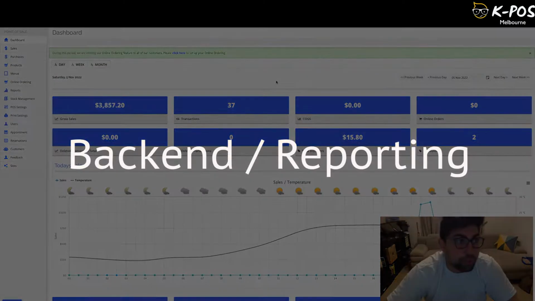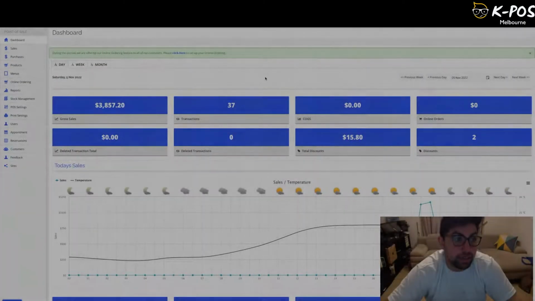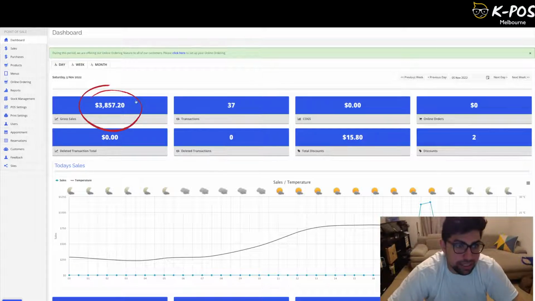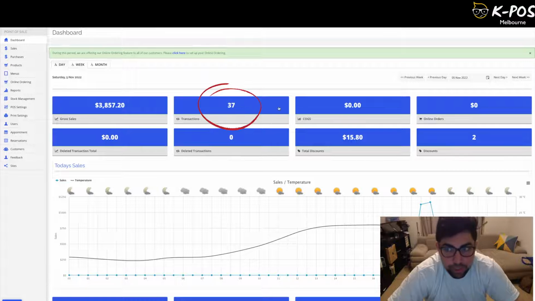Okay, so I wanted to show you the back end of the system. This is where you can make a lot of changes, you can keep track of your sales, and you can really dive deep into your sales reports to help you work on the business. So as you can see here, we've got the dashboard. You can see the total sales, you can see the number of transactions.